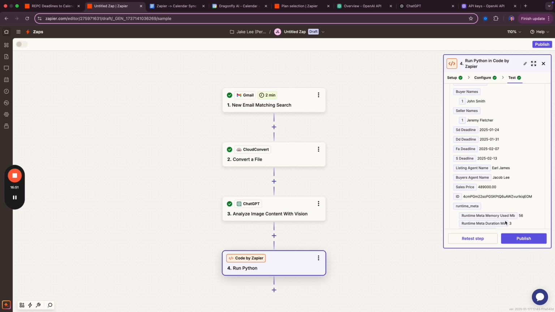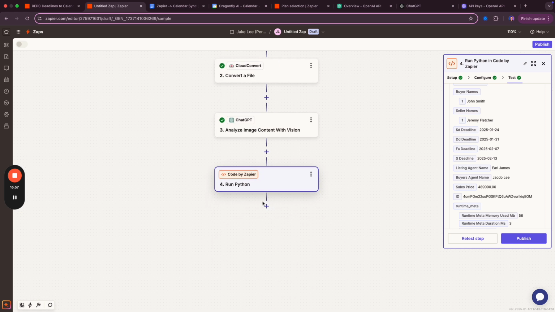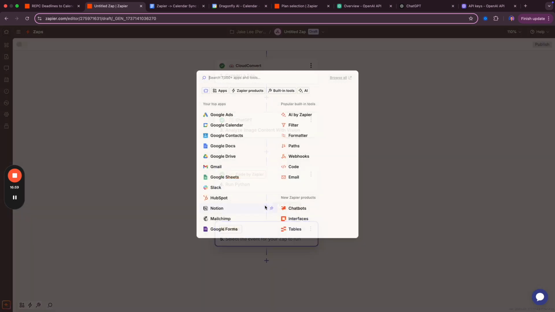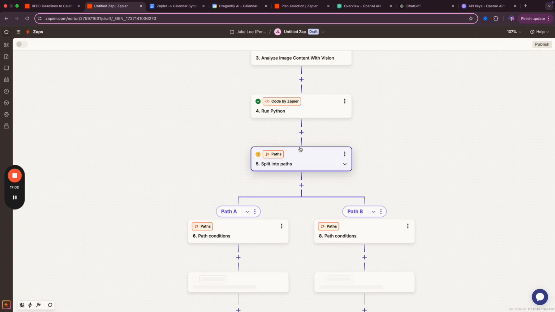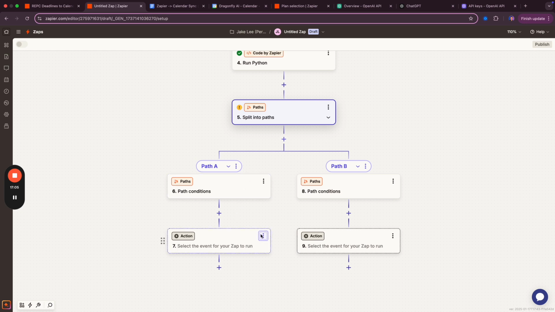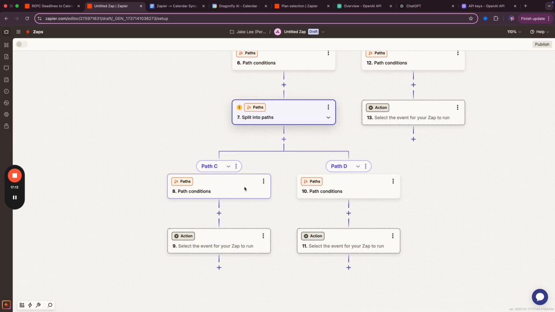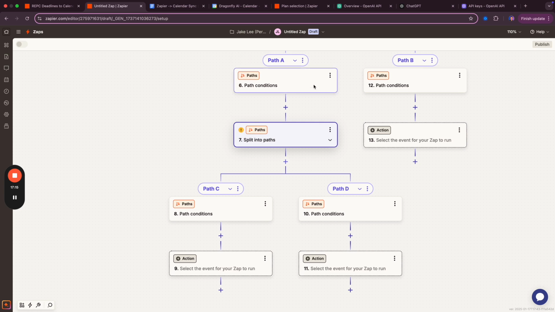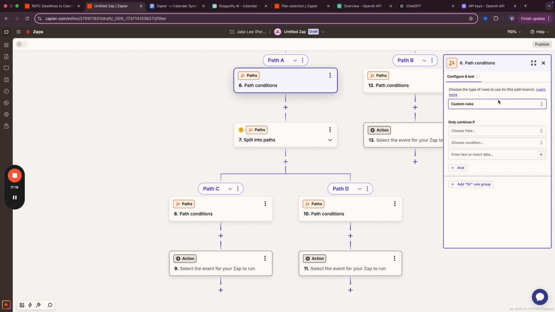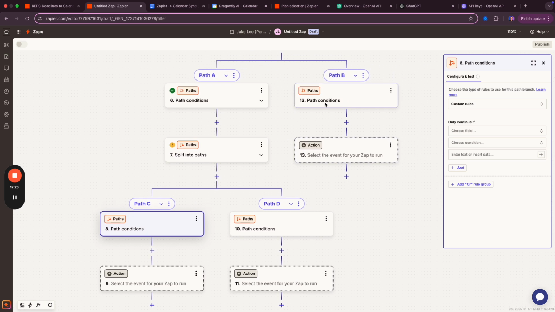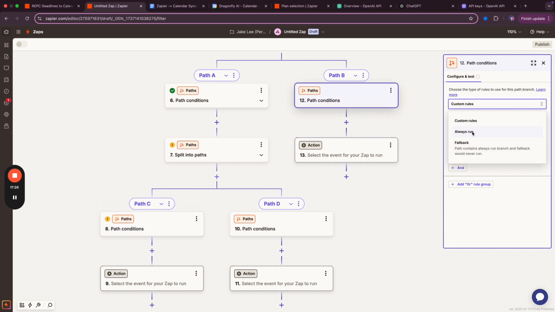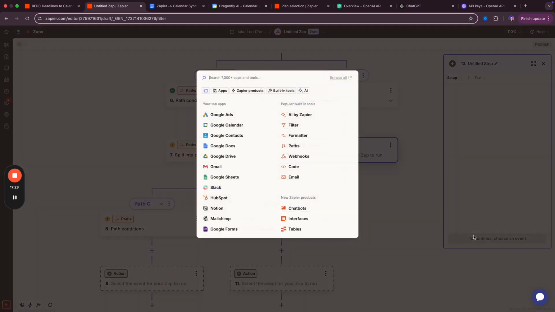Okay, awesome. So we've got that, and next is where we break this into paths. So we'll come here, and we'll go paths. Path A, we're going to do one more path here. Okay. So up here, the path condition, we're going to say always run, because we always want it to continue down this path. We're not looking for anything specific yet. Always run. Okay.